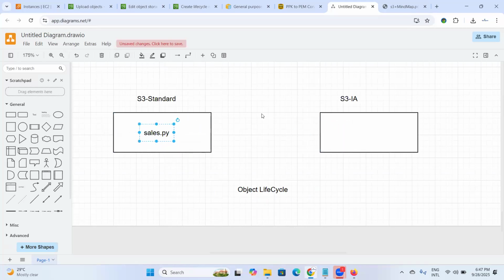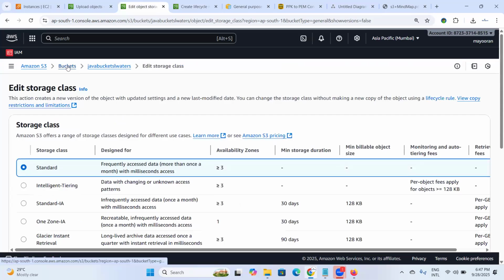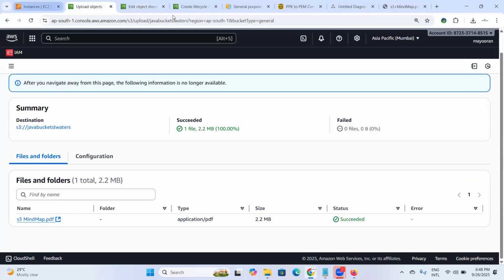Now see, guys, go here. Here, can we move it? No, right? The edit storage class cannot be moved. You use the lifecycle rules to move the data. Something like this.